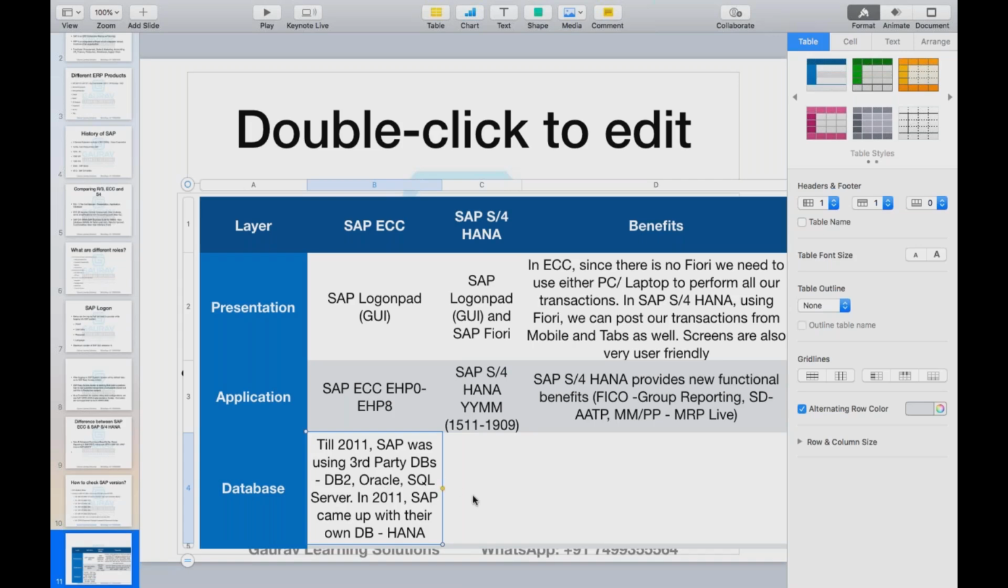Okay, but now in SAP S/4HANA, can I use old database? Can I use Oracle, SQL Server, DB2 in SAP S/4HANA? The answer is straightforward no. SAP S/4HANA can only work on HANA DB. You cannot use any other database with SAP S/4HANA.